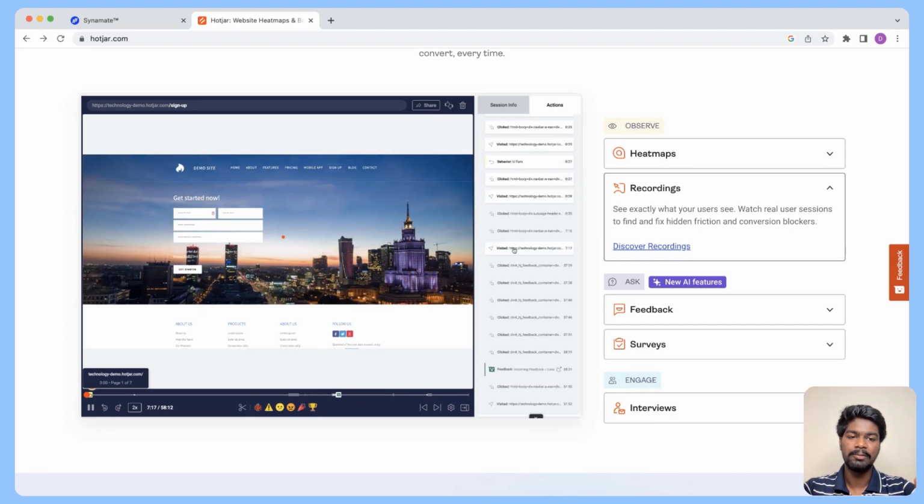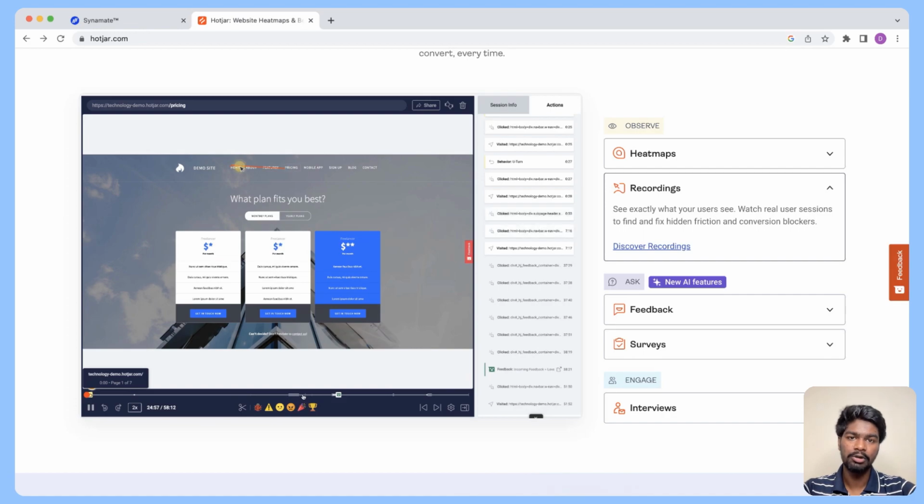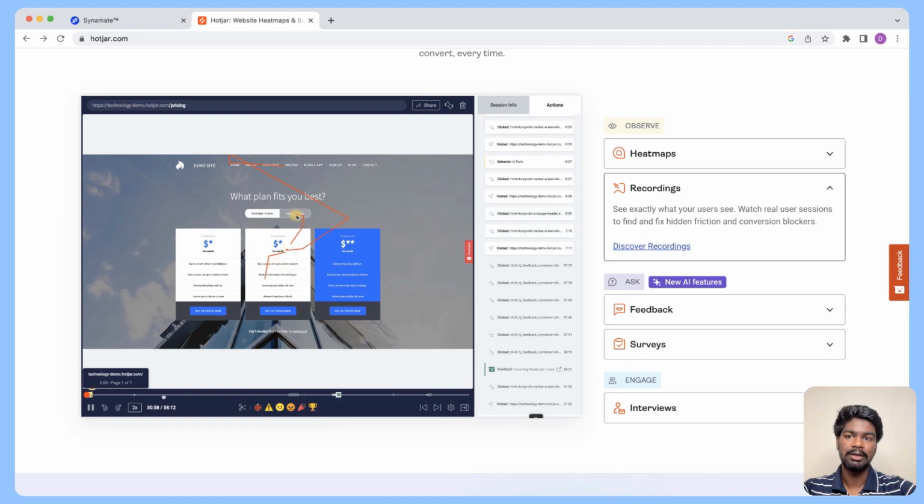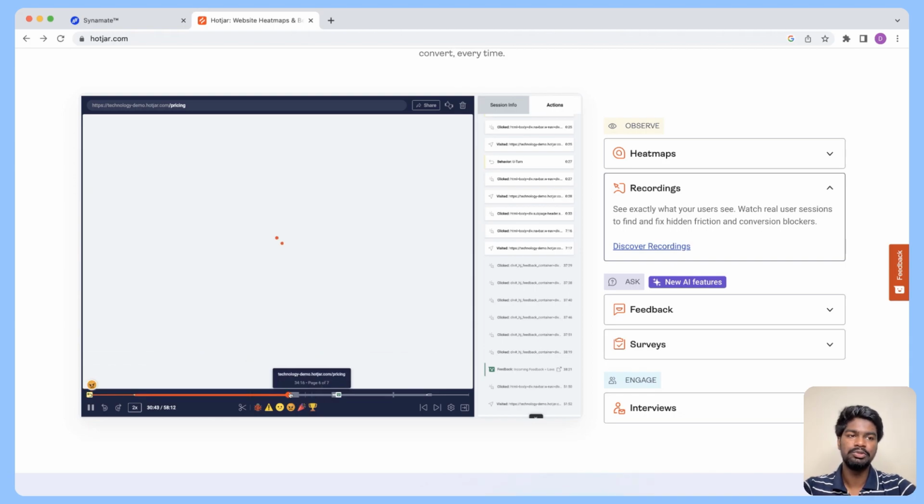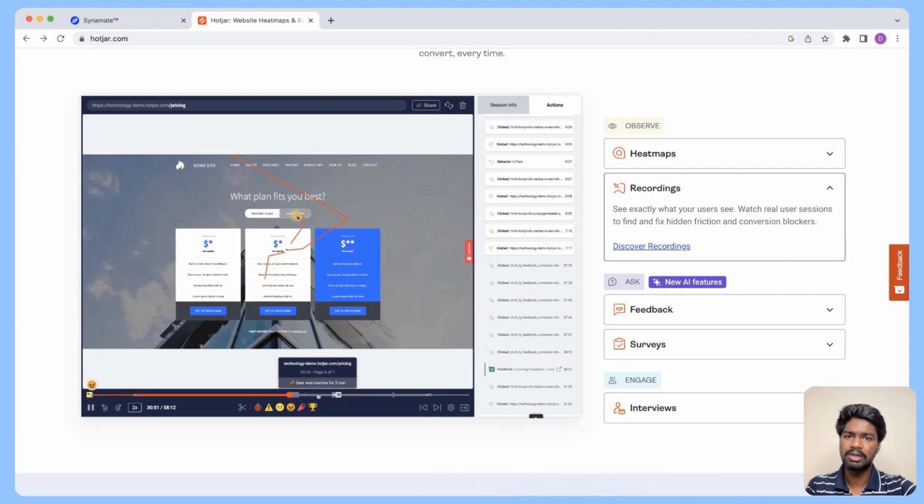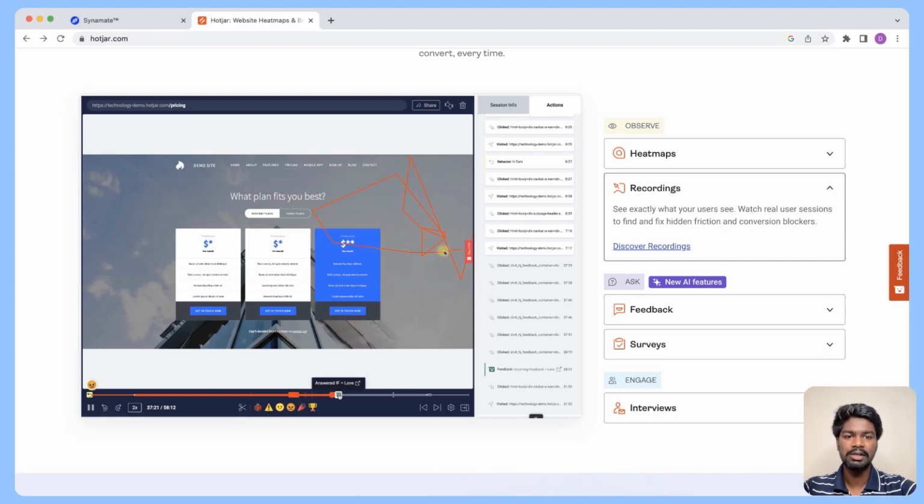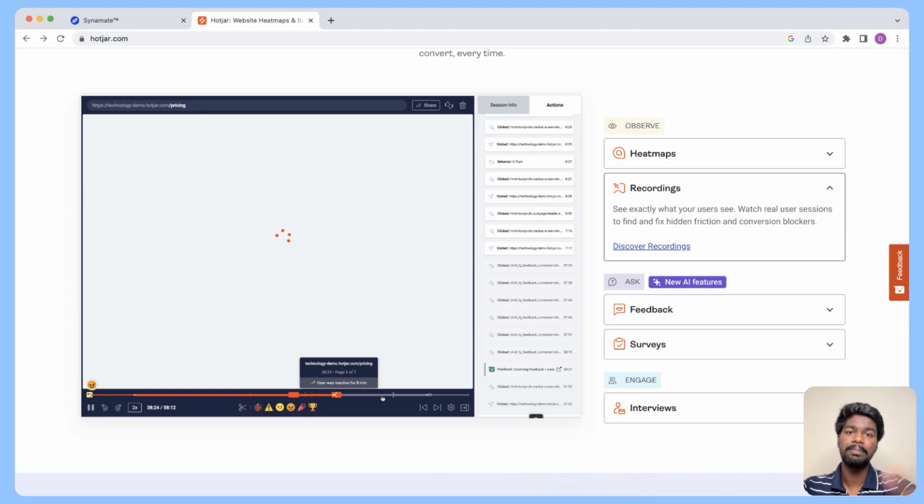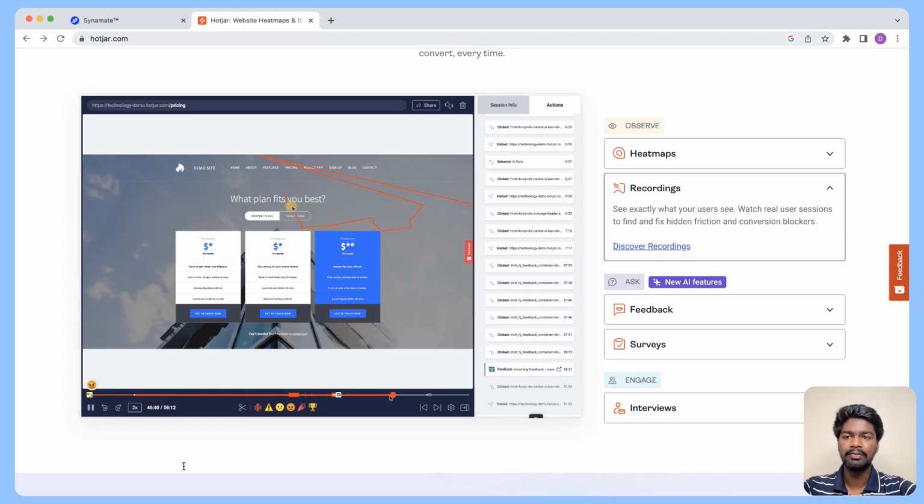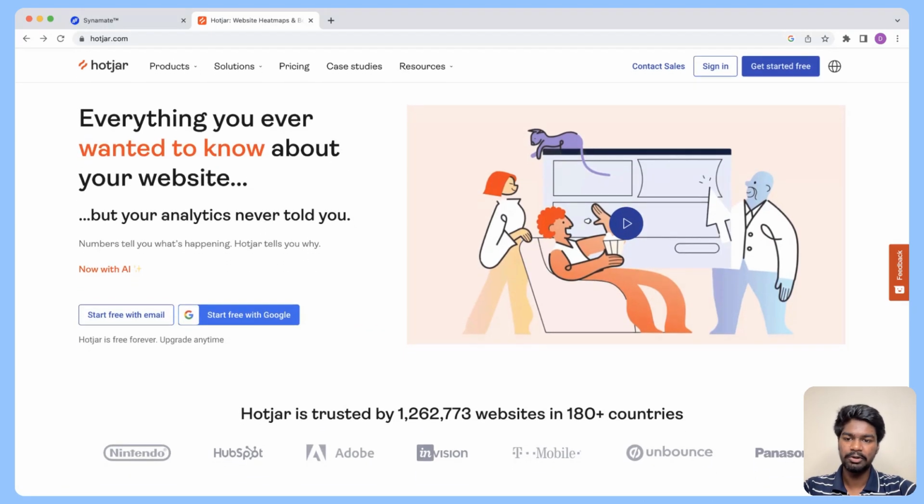It is very important if you want to test something and you just want a software to see what your users are doing on your website. Then this is the best way of doing so. Hotjar is not the only solution, but it is one of the best solutions out there. So what we will do is sign up for it.